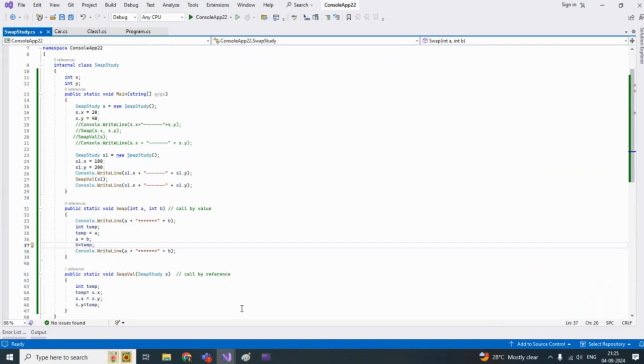I'm passing the reference, and this reference is pointing towards that object. It will take the whole object. My reference is there, so I can work with it as I like. So this is known as call by value, and this is known as call by reference.